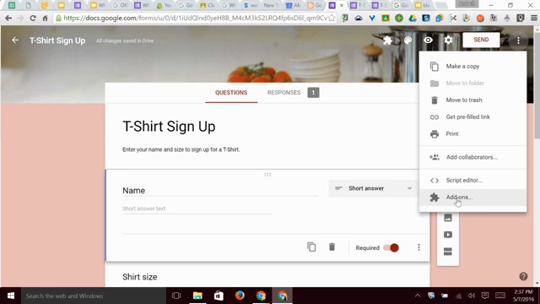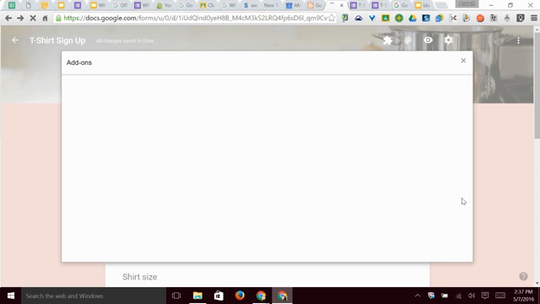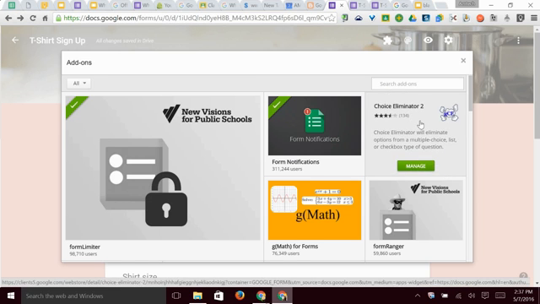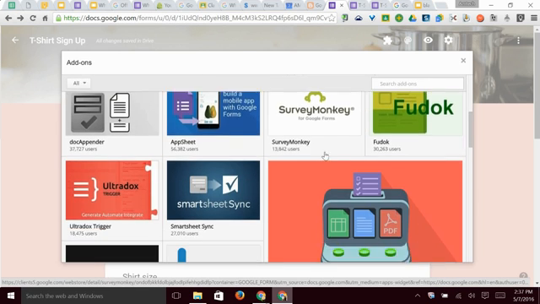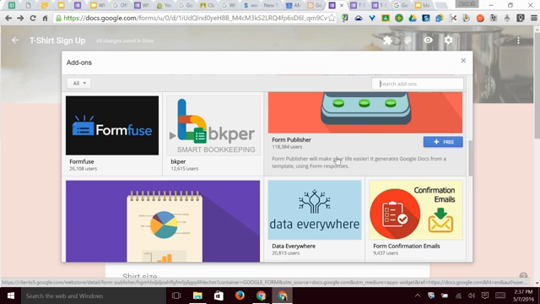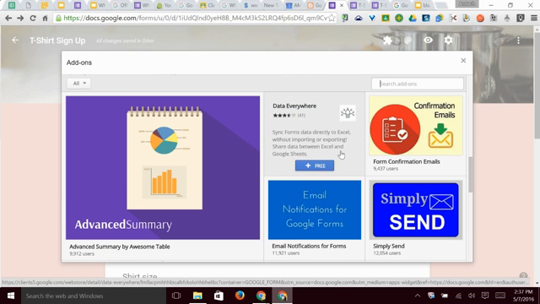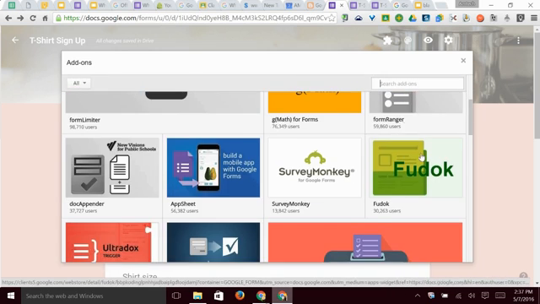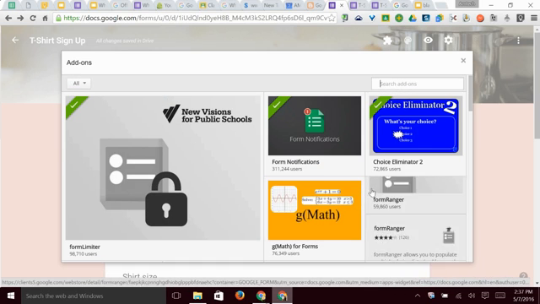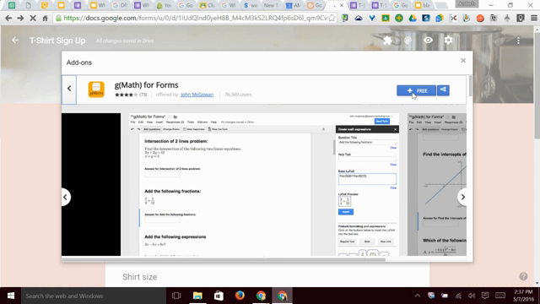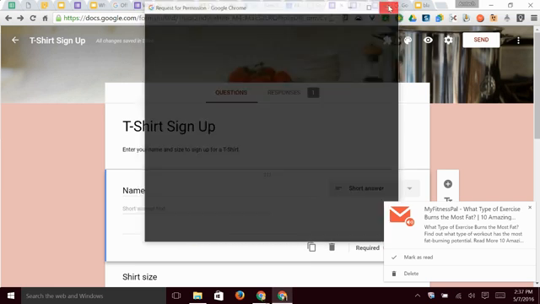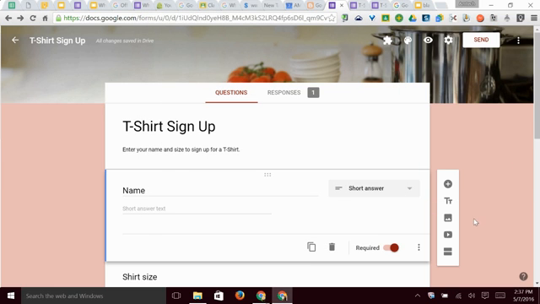And finally, add-ons are available here. So if you want to add functionality, I'm going to show you how you can use Choice Eliminator before we go. There are a number of form add-ons here. They may come recommended to you, or you may just decide you want to come in here and shop around and check it out. If you do find something you want, you just click on it. If you click on free, it will add it to your forms. You have to go through the steps to accept it.